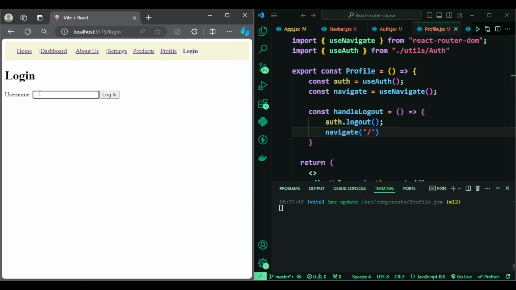Let's try and log in. So I'm going to say Davi. I'm going to log in. Cool. And then let's go to the profile. And as you can see, it says welcome Davi. Perfect. All right. So let's click on logout. We have not yet protected the profile route, but we no longer see Davi here. So we definitely are logged out. Now we have to protect the profile route.